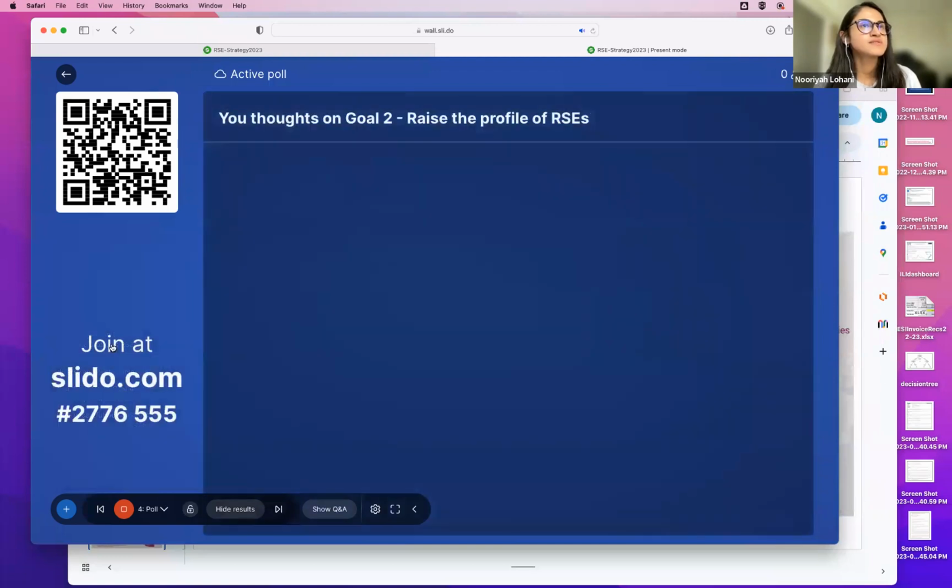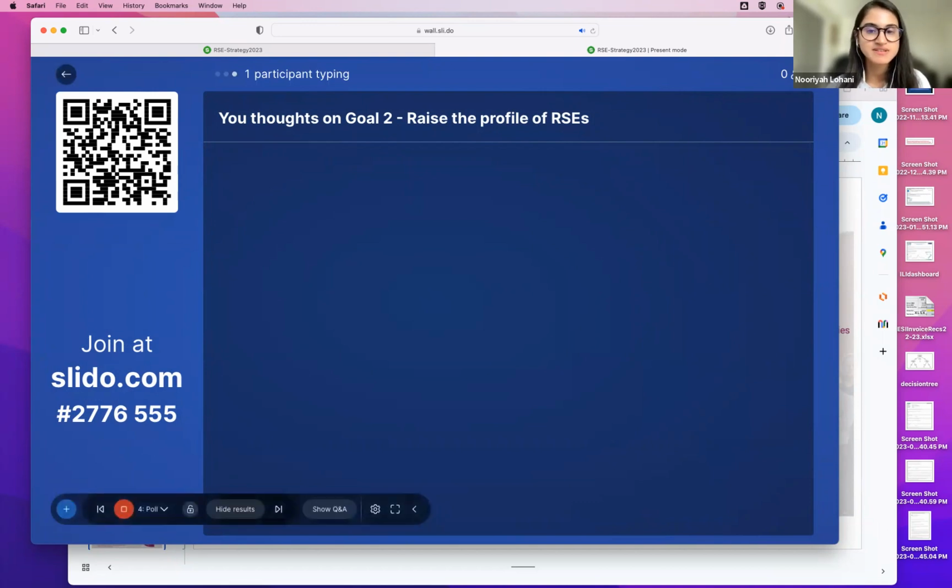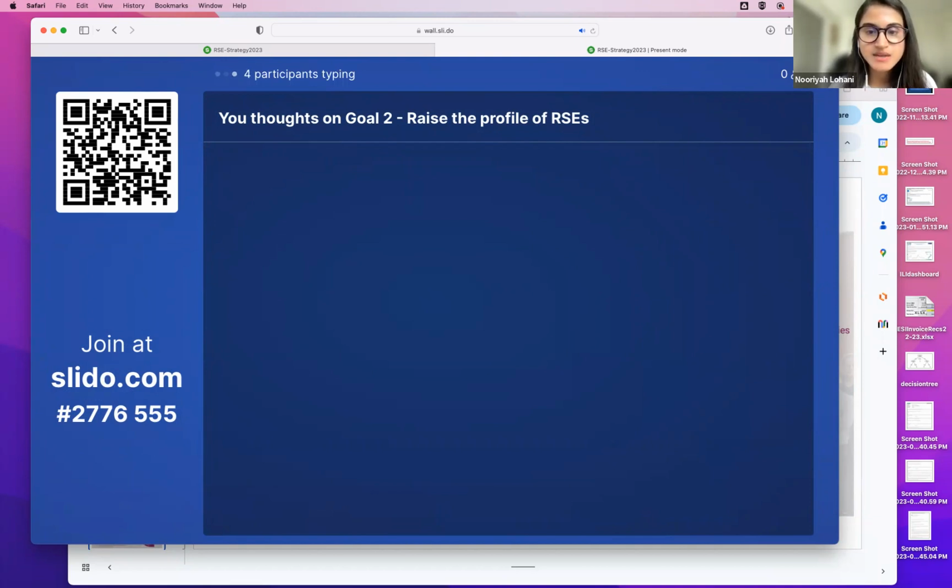And of course, tell us what you think about that goal and the key results under it. Do you think this might be useful? Do you think we should do other things? Rowland, did you want to add anything in the meantime about goal 2 while people populate this?